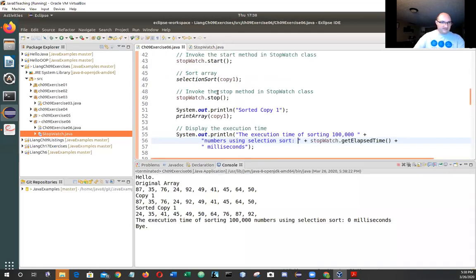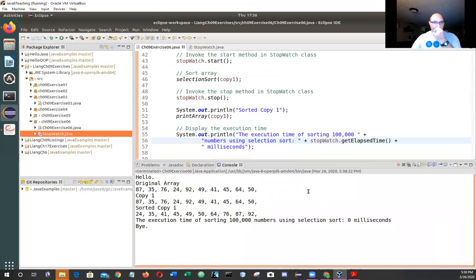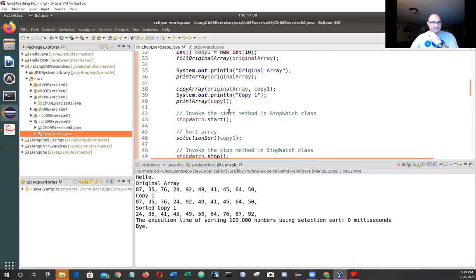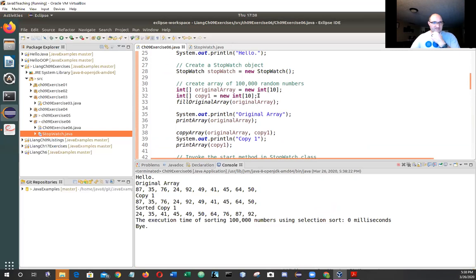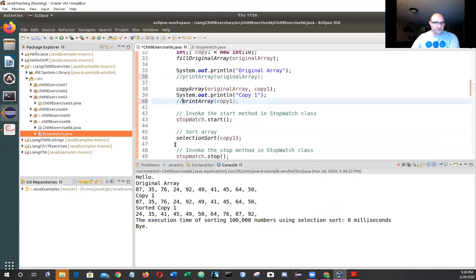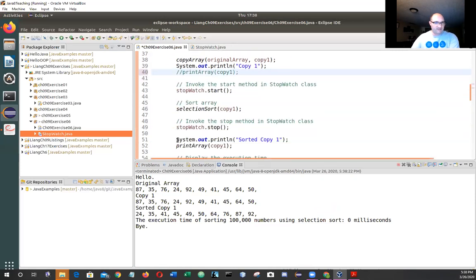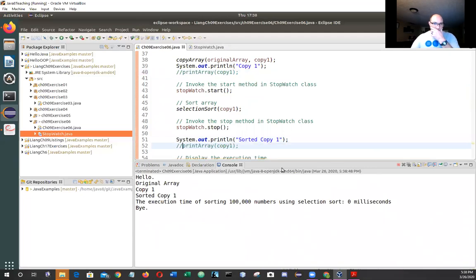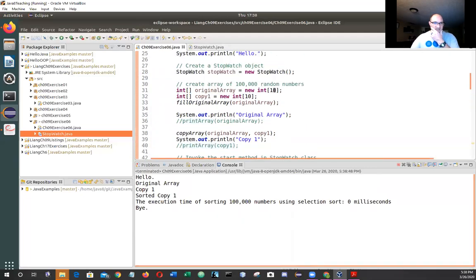Cool. 0 milliseconds. Well, we're not actually doing 100,000 numbers. We're only doing about 10 numbers. All right, so we're not going to print the arrays anymore because we're going to start playing with this just a little bit, and it's going to get big real fast. So, 100,000 numbers.